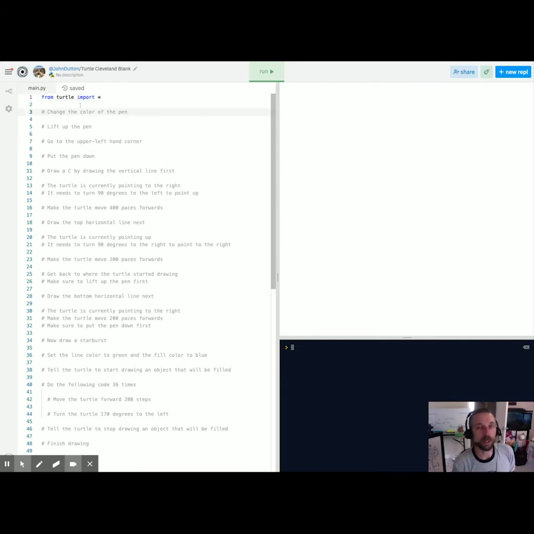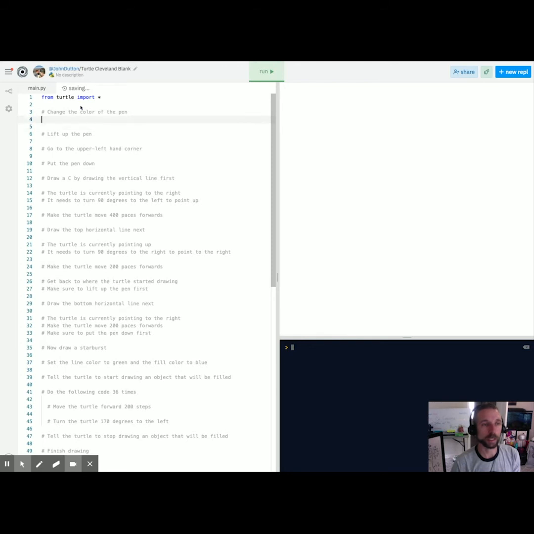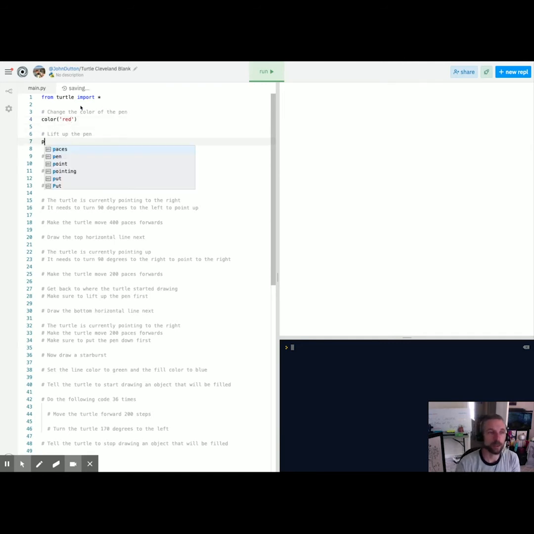So the first thing that I want to do to make my program is that I want to change the color of the pen. Here's how I change the color of the pen. I'm going to type color, and then in parentheses I'm going to change the color that I want to make the pen. Now I also have to put that in quotation marks. Now the turtle, when it moves around the screen, it has something called a pen. In order to make sure that I'm not just drawing at any old random time, I want to lift up the pen. I'm going to lift up the pen so I can move the turtle from place to place.